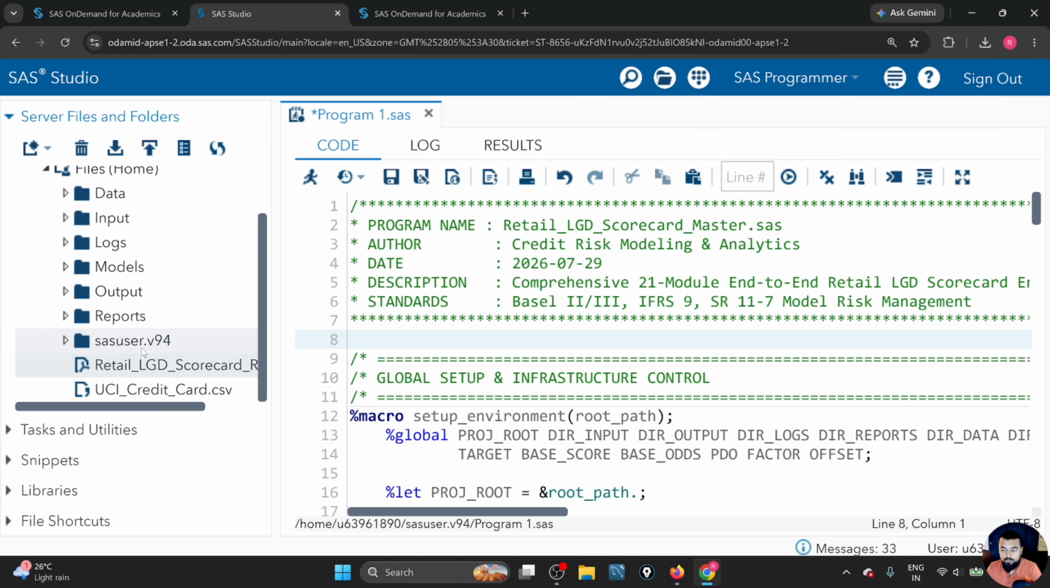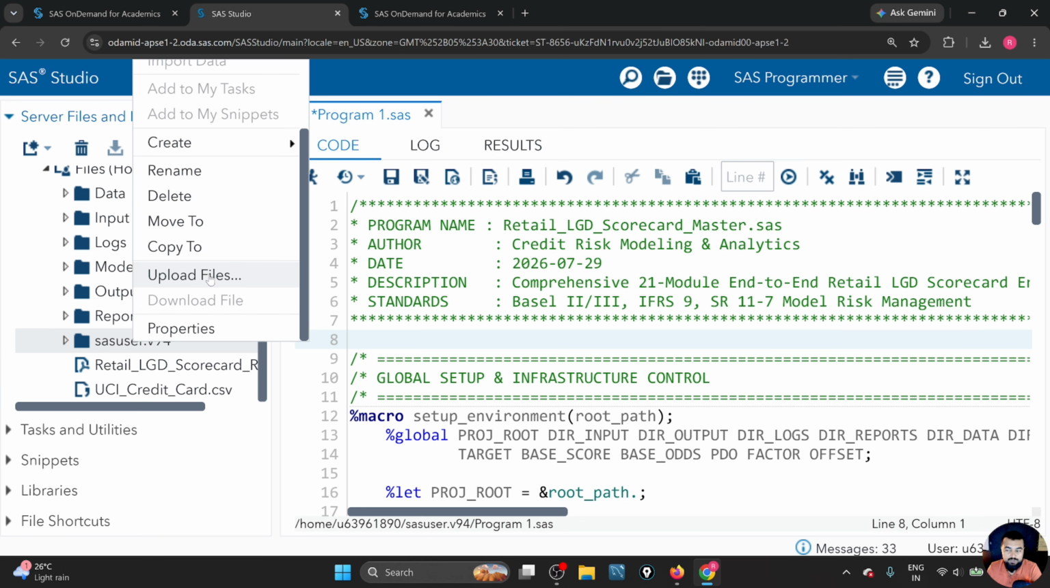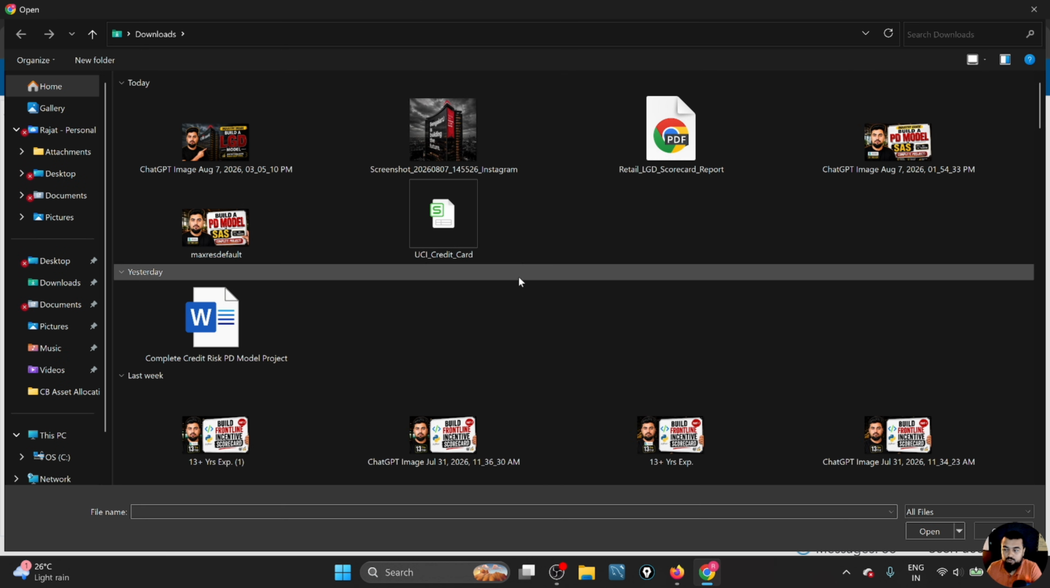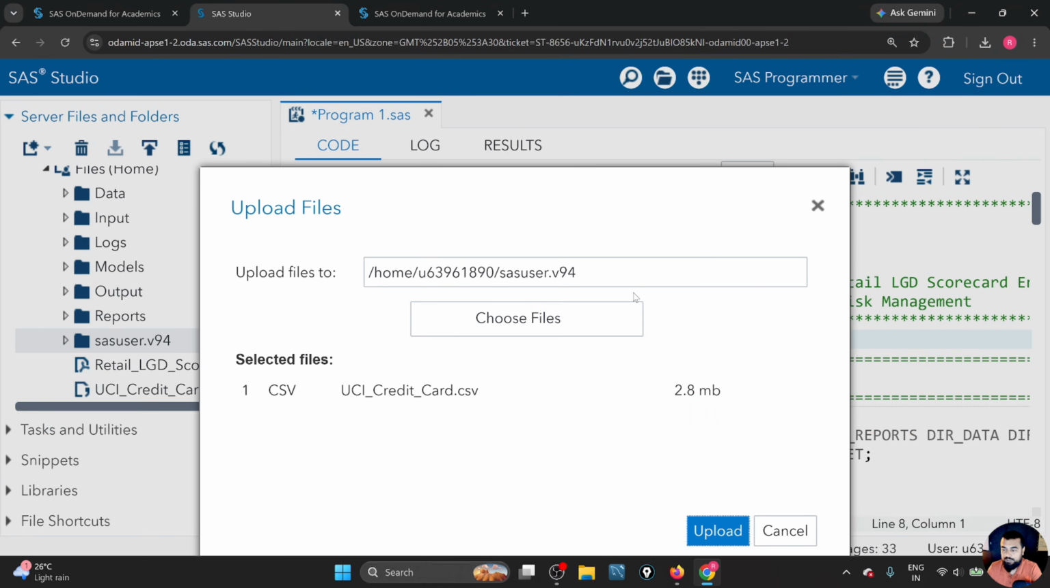Then you need to go into this folder. In this folder, right click and you will see all these options. Then you will click on upload file. This is the upload file path, and this path you will also be using in your code. Now, choose file is something you need to select. When I click on this file, it will be imported.